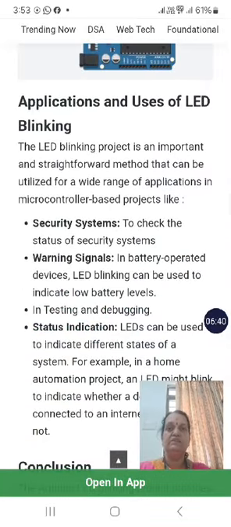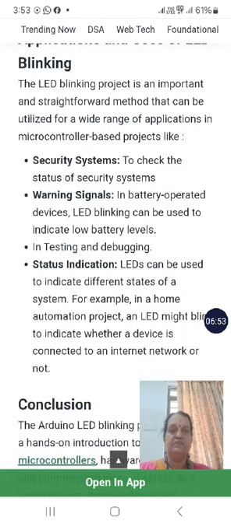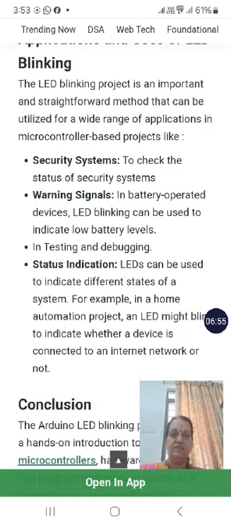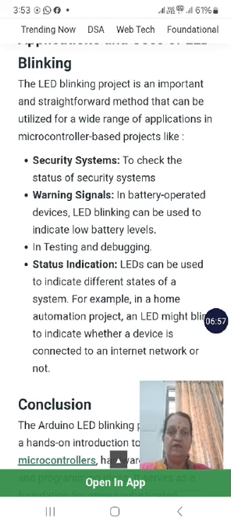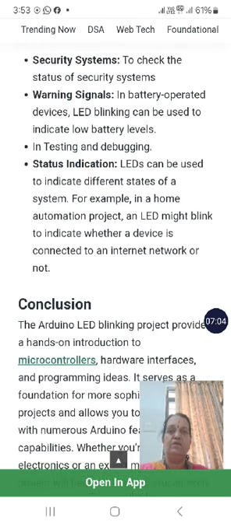The applications are the uses of LED blinking in security systems, to check the status of any security system and give warning signals. LED blinking can be used to indicate low battery levels, and for status indication. Suppose we are performing a certain task, we can use the LEDs to indicate whether the condition is completed or not.